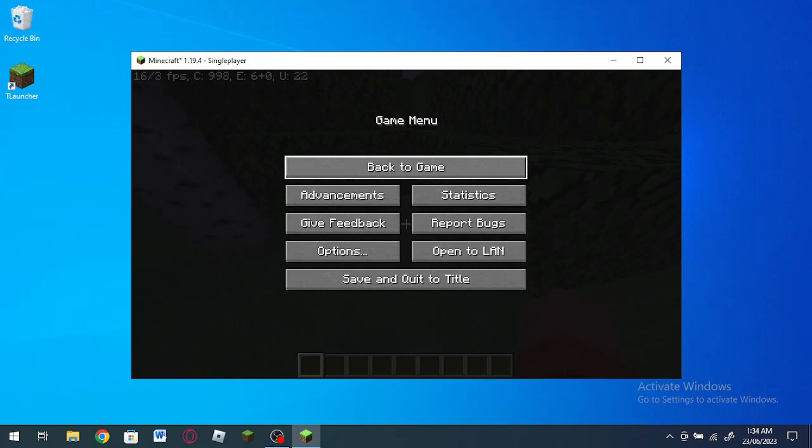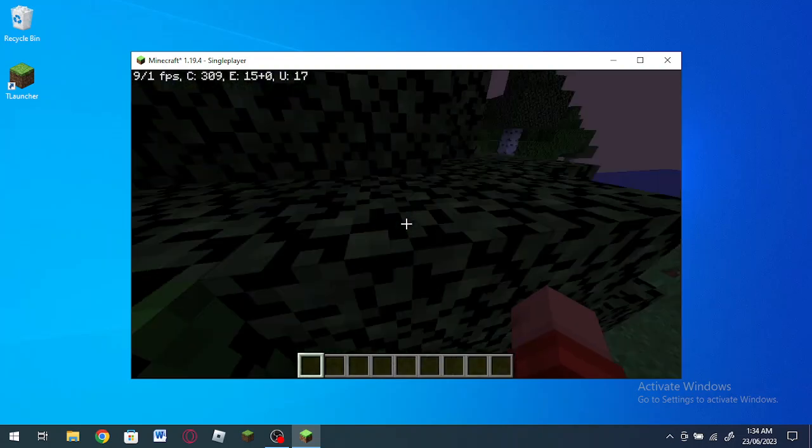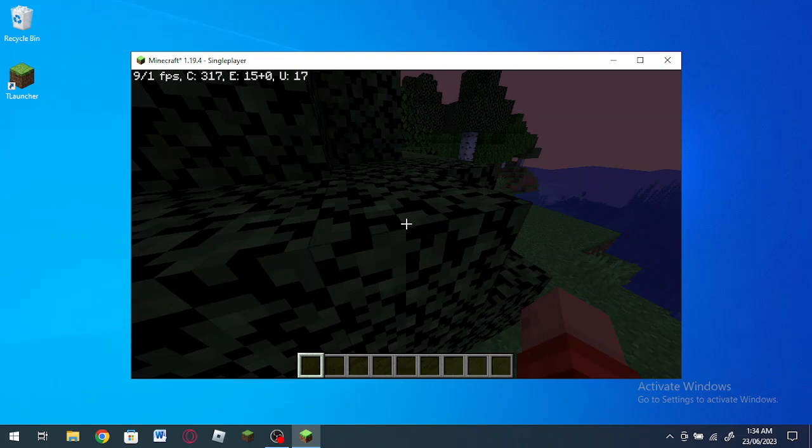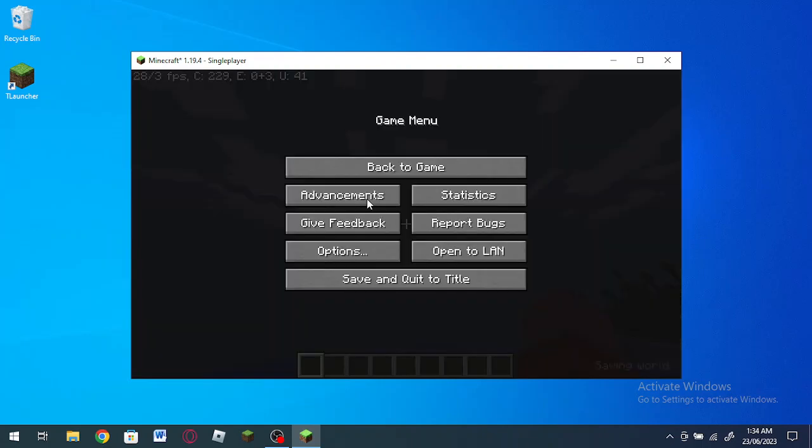Okay guys, so I've got Minecraft opened up here. As you can see, look at this FPS: 19, 9, 2, 1, 21. Okay, so I'm just gonna move out to a cleaner area and look up in the sky. This is what I'm getting at max right now.